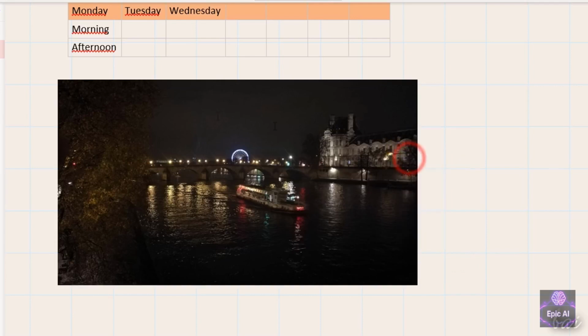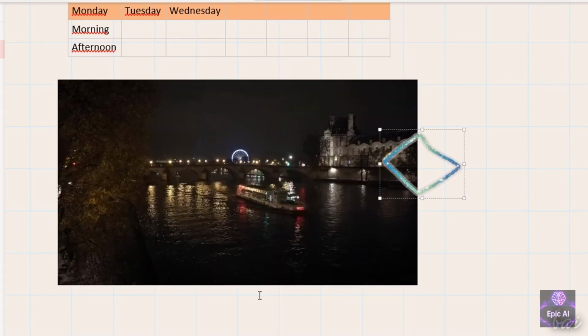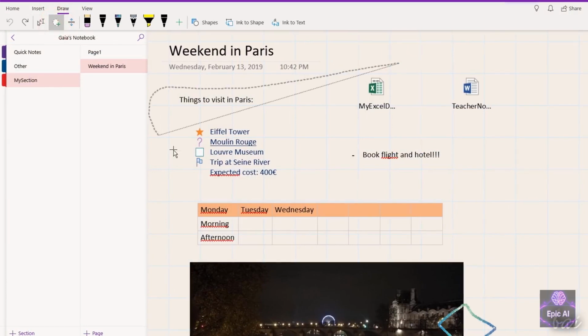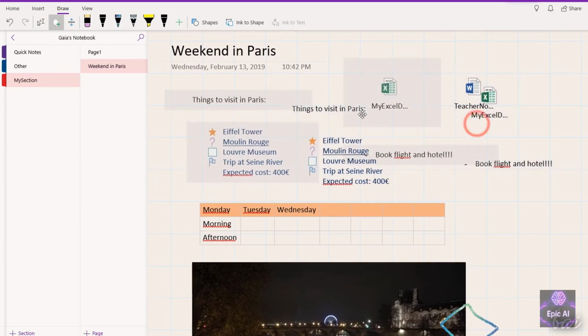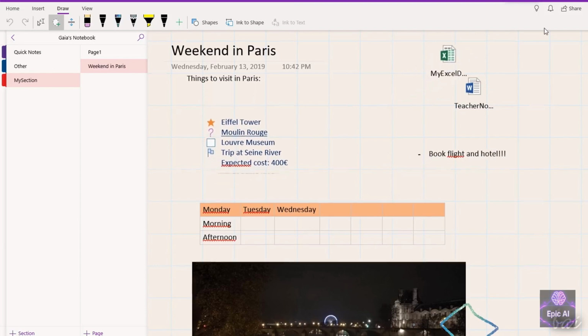Remember to use Control or Command and Z to undo any action if you make a mistake. To move and scale multiple objects, enable Lasso Select under the Draw tab, and click and drag on all the interested notes to select them. Then you can apply your modifications on the whole group.